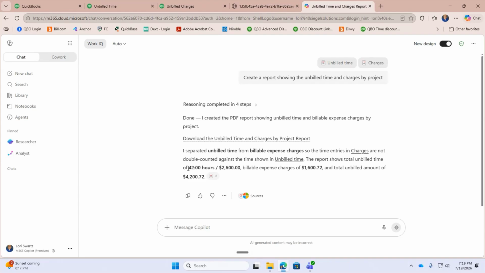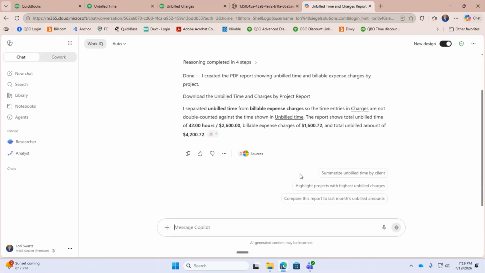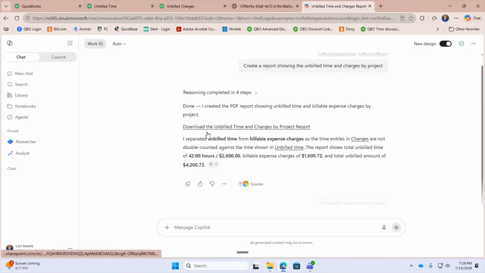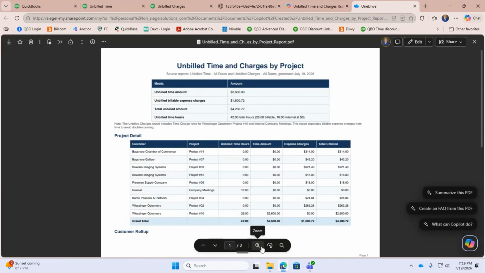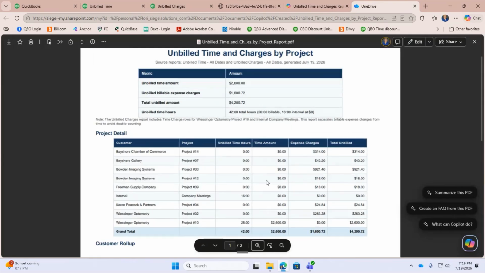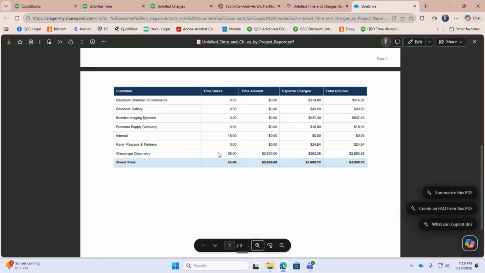And it's giving you all the information. And then it's basically saying it's right here. It's separated it out. It's saying charges are not double counted. And the report shows how much of each. And do I want to download the report? And I can click right there because I'm using a Microsoft product and I do have Microsoft 365. It does save it onto my OneDrive. And here's the report.